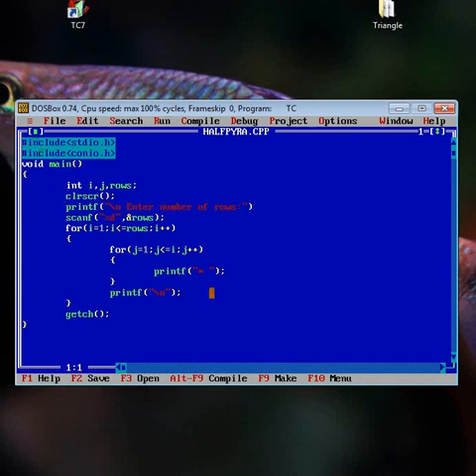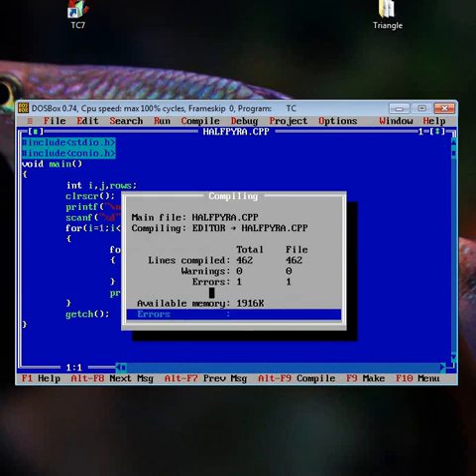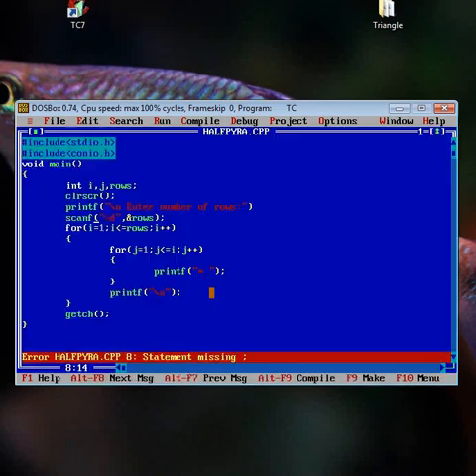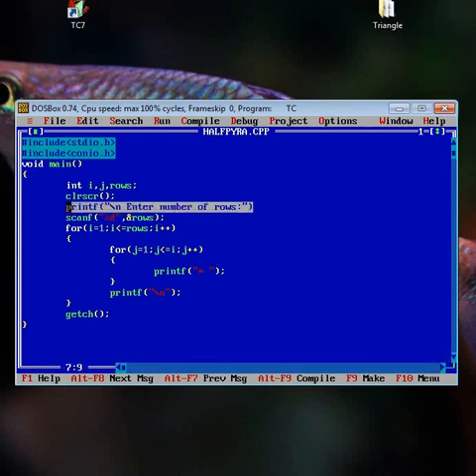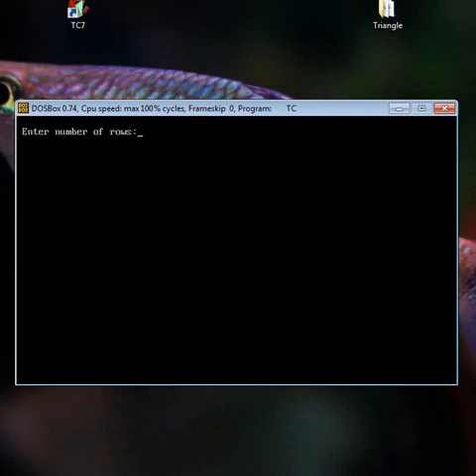So let's run the program and see what will be the output. Control F9. So there is an error. What is that? Statement missing. Okay, fine. Statement missing is encountered. That means I have forgotten to put a semicolon here. So I have put the semicolon, and now again I am compiling and running the program. So success. Now my program asks for the number of rows.